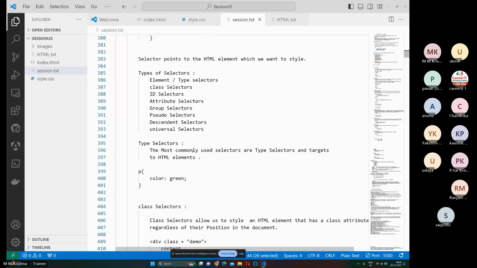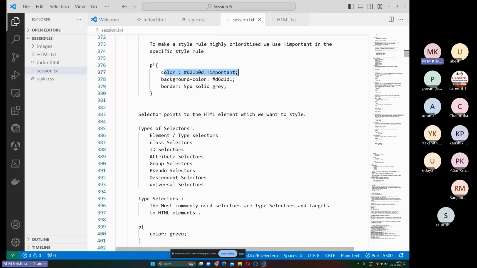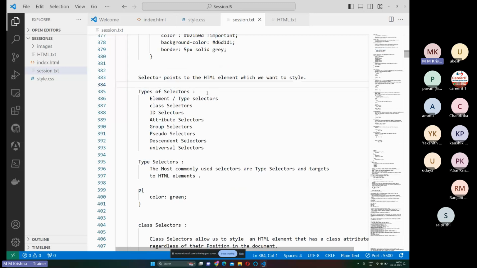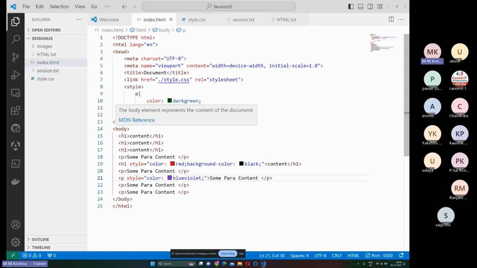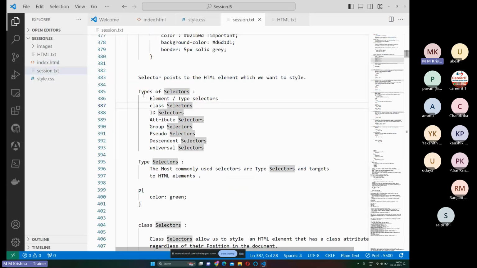And when it comes to the selectors, we have the selectors P, H1 and all, right? So we can also define the selectors. These are the types of selectors we can use. Now we have seen that H1, P and so on are the already existing elements out there, so body, H1, P, all these things. So we are writing for those elements, right? Those are called element or type selectors.